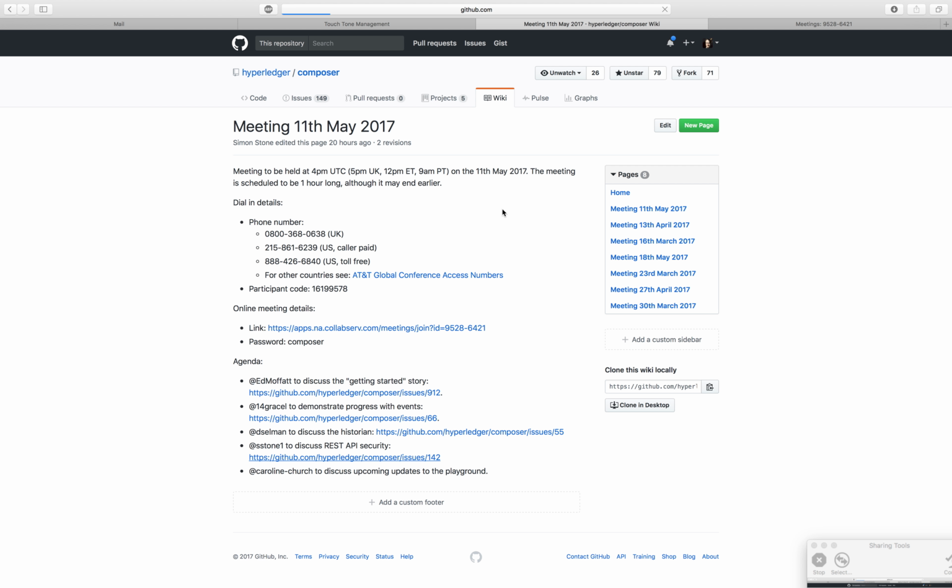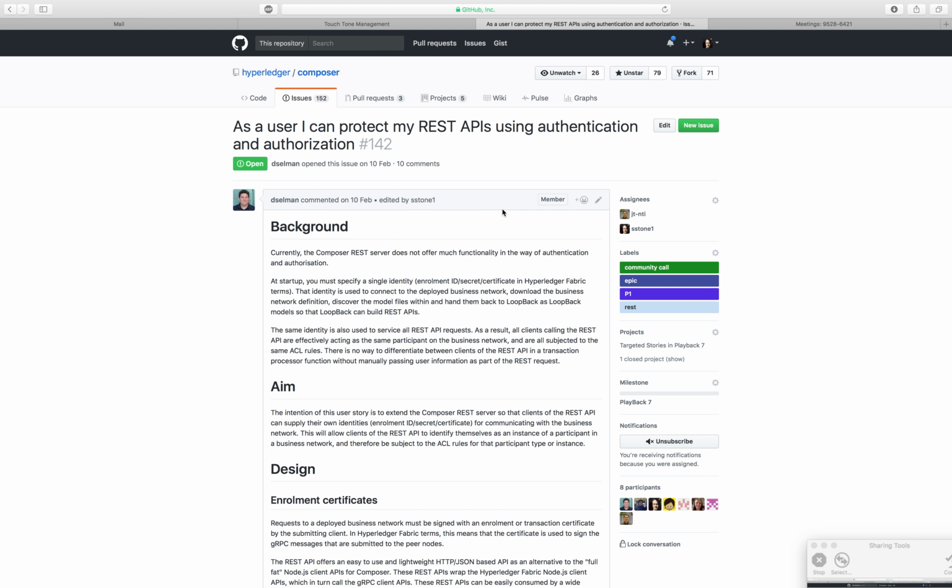So this is issue 142. Can people see the screen? Great. So to give you some background, for those of you that have used the Composer REST server, you will have found that it doesn't offer many features in the way of security. When you start the Composer REST server, you give it a connection profile name, a business network name, and an identity, an enrollment ID and secret that the REST server can use to connect to the business network.